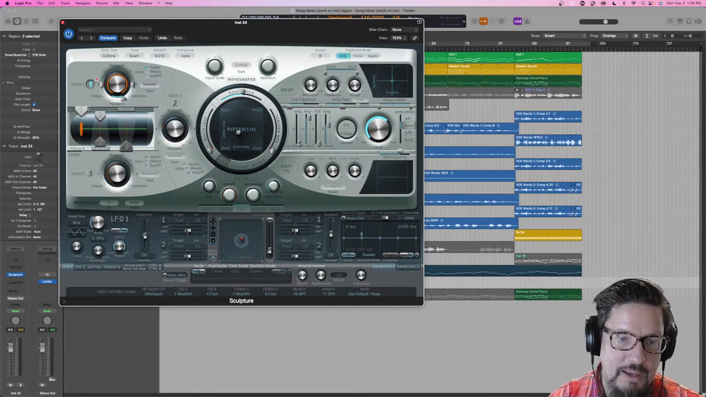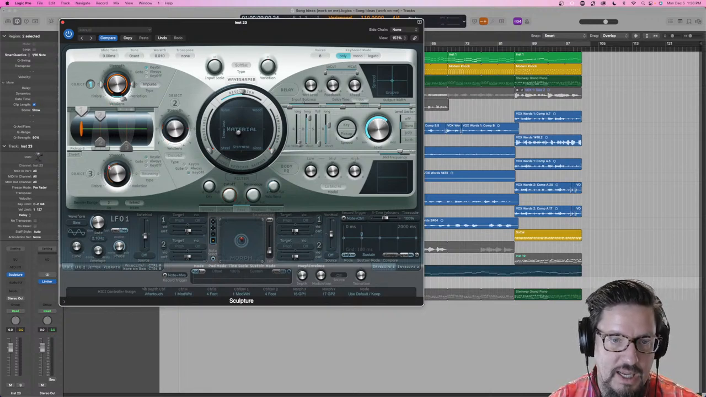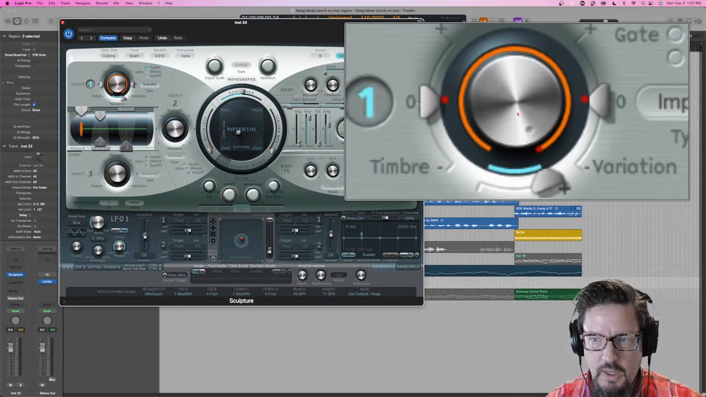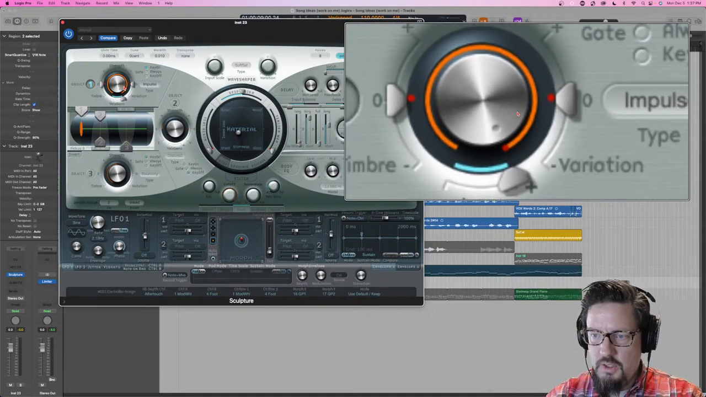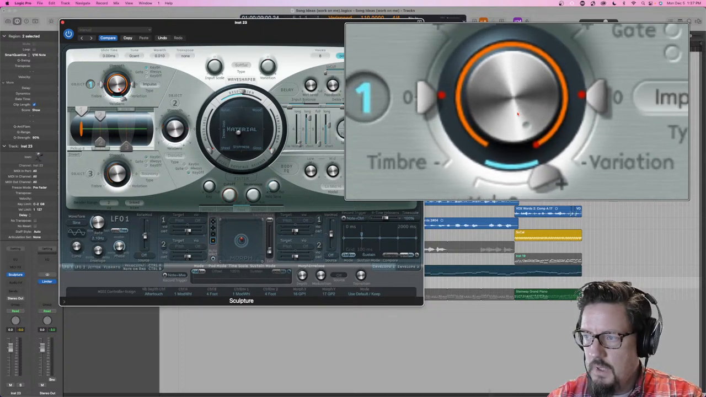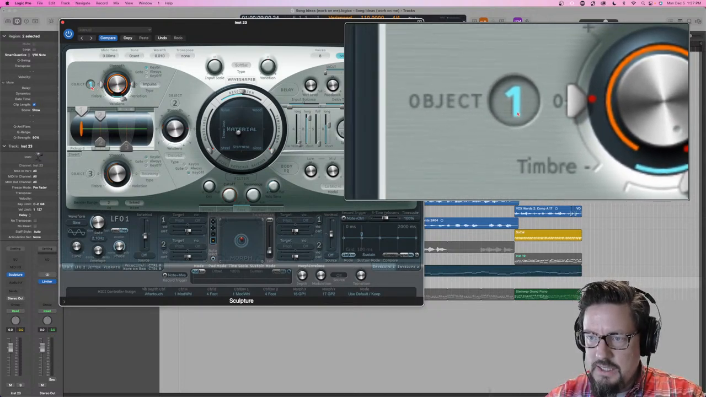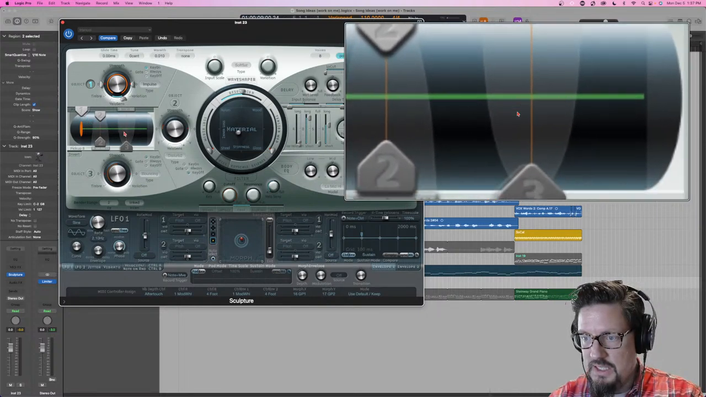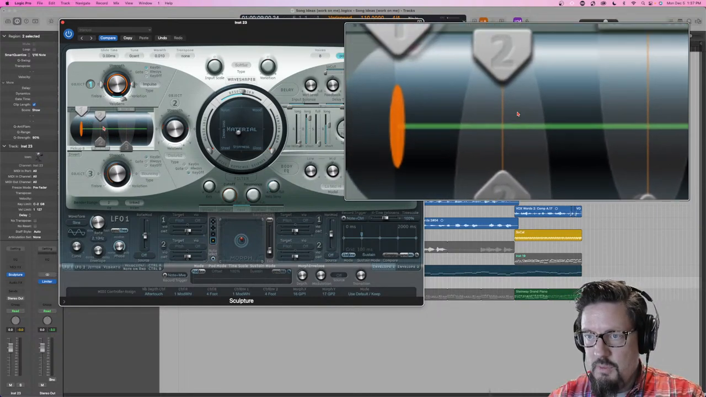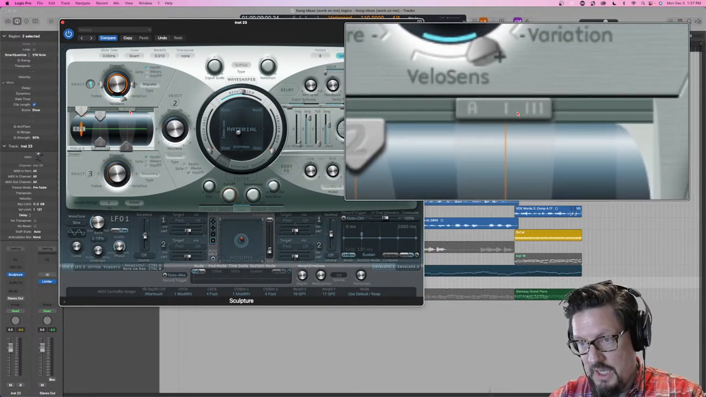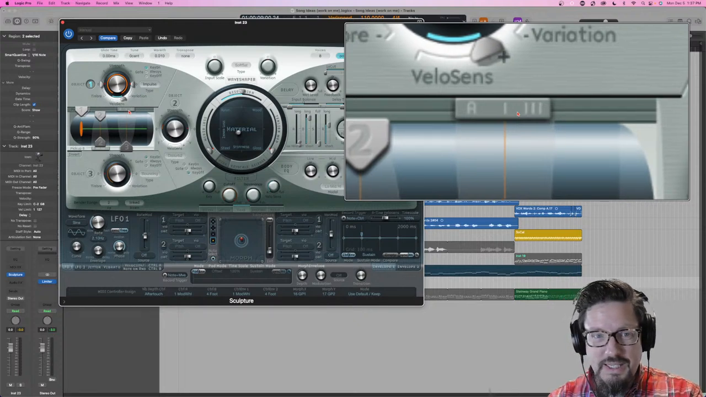We have three objects right here on the left side. Object one, and let me see if I have, yeah, there we go. So you can see this a little closer. With these three objects, they all correspond to one of these pickups that are down here on the string itself. So the objects are the numbers, and then the pickups are these letters right here. So it's the closest analogy we have to that.